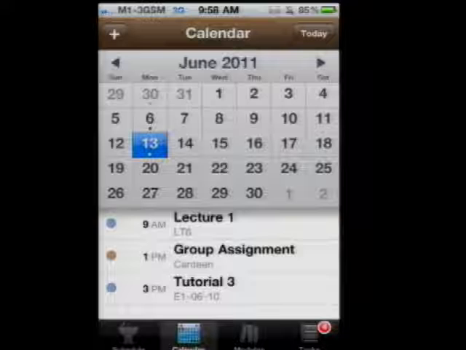Okay, then this is it for a very simple demo of our application, Me at NUS. Now, I pass it on to Xiangli to continue with the presentation.